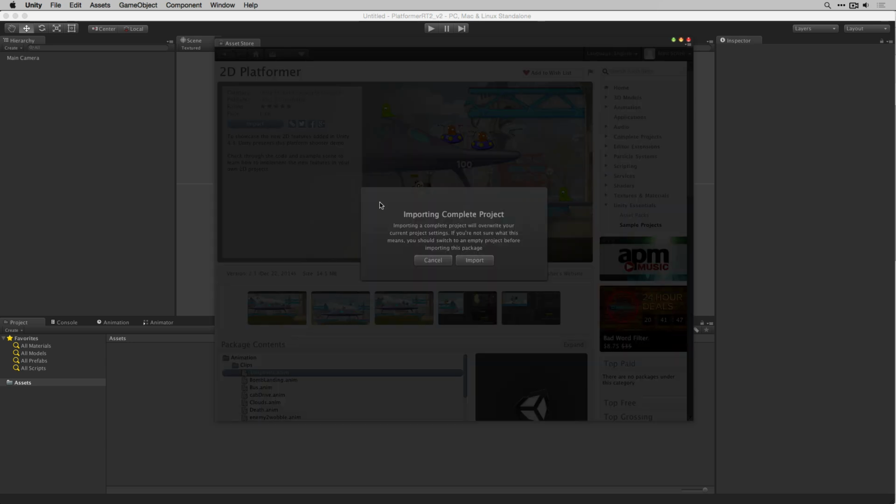Click the import button. Now notice it says here we're importing a complete project and that it's going to overwrite our current project settings. So this is going to affect things like tags and layers. There are actually some layers that we need to use for this project, so we want this to happen. Note that I'm doing this in an empty project, so that's important. So we're going to hit import, and it's going to pull up our import dialog where we can choose what parts of the project we want to import.